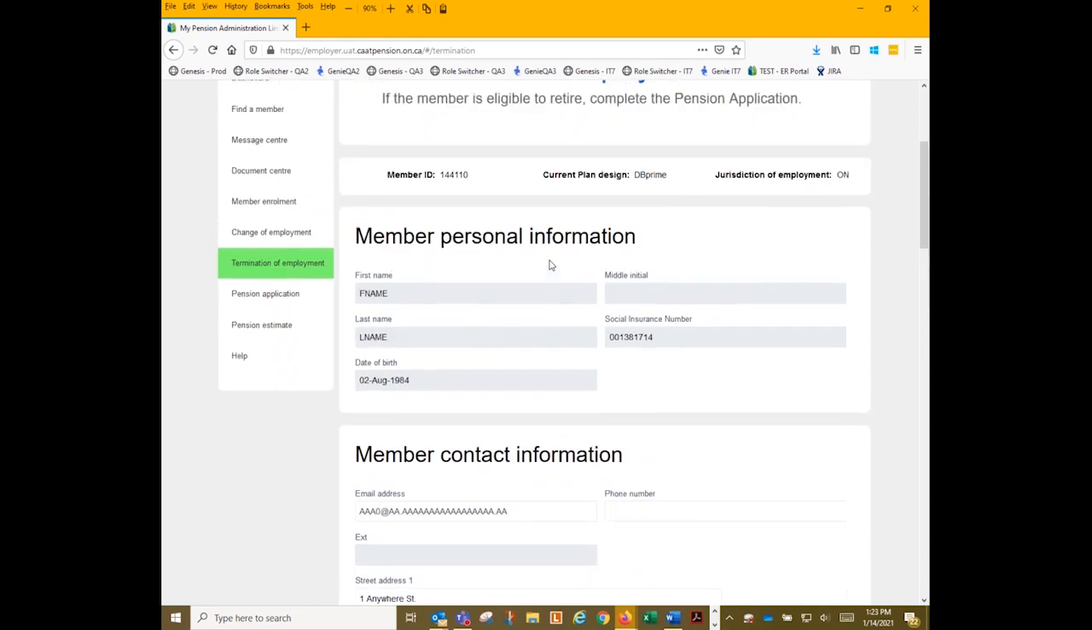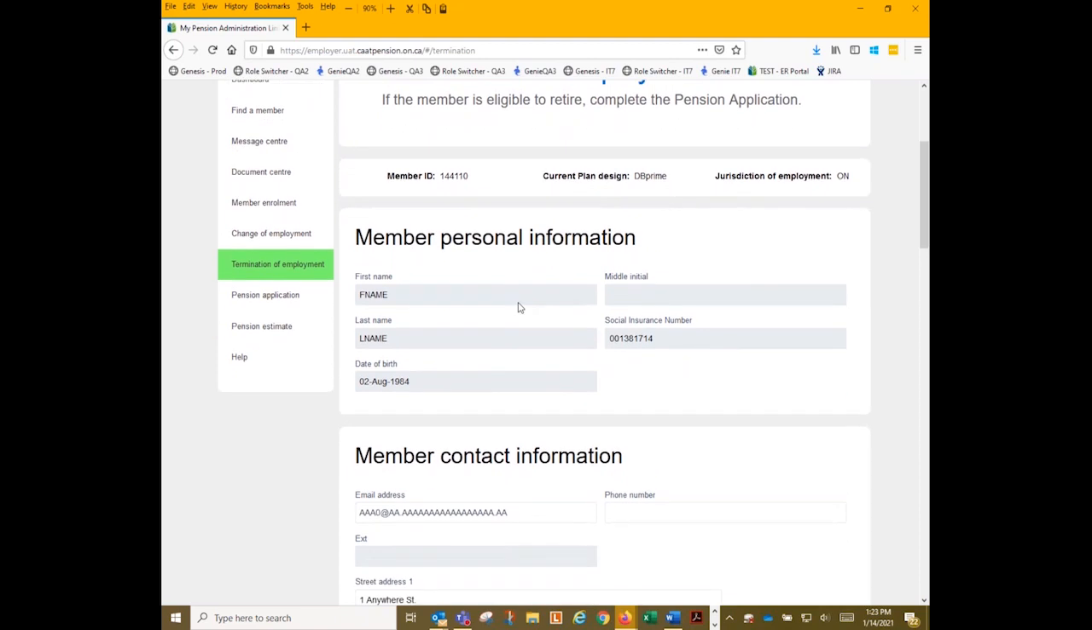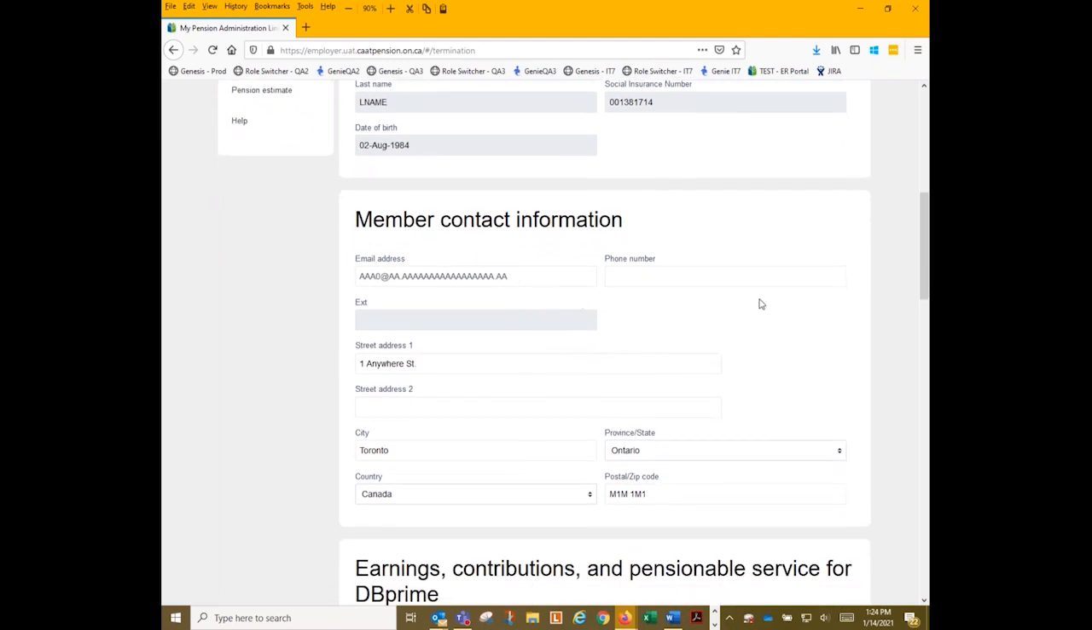You are now in the Termination of Employment page to start the process. We'll begin with the member personal information. This is where you confirm that you're processing the correct member. Please note that you are not able to make any changes in this section. Member contact information. This section displays the member's current contact information. If required, you can update information as the fields are editable. For this demonstration, I will change the address field.